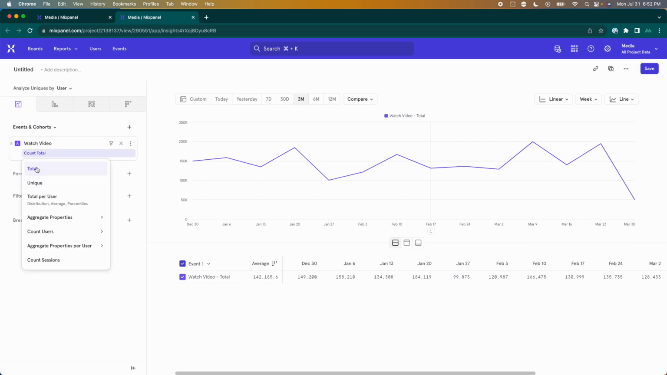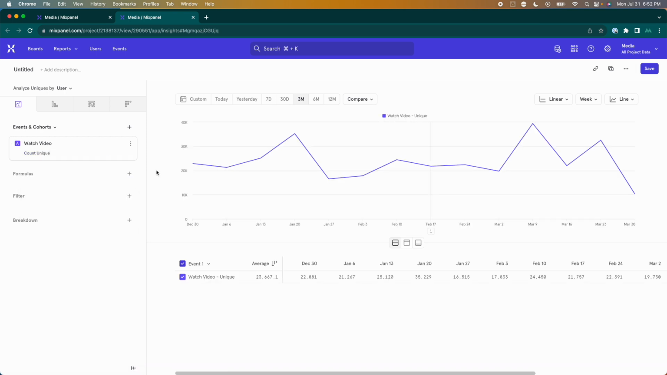So I'm going to come over here, and instead of total, I'm just going to select unique, and that's it. That's all you've got to do. This now shows your number of weekly active users in the past 3 months, where active is defined as anybody who watches a video. So there you go. That's the straightforward way to do it when active is defined as someone who does just one action.